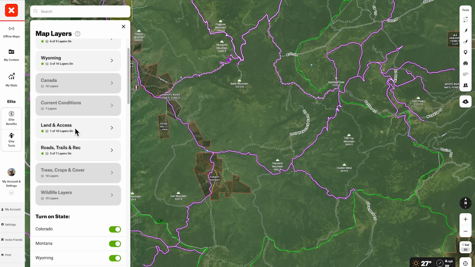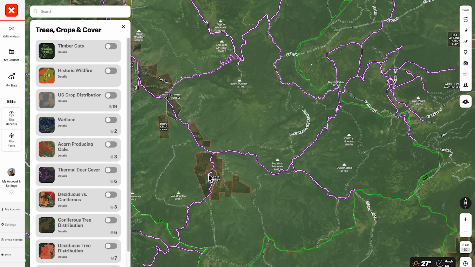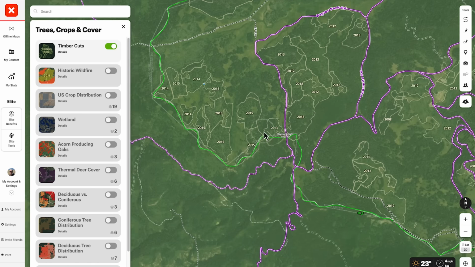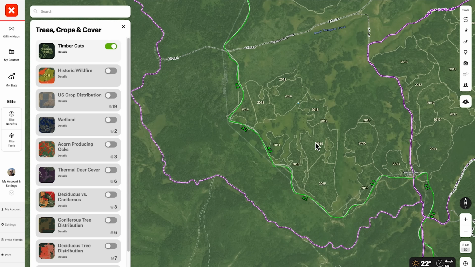Okay, so we've got those roads and trails, and then the next one is under the trees, crop, and cover folder. A lot of really cool stuff in here, a lot of forest data that's useful for a whole bunch of different stuff. One of the big ones here is timber cuts. Oh, sweet, I see some pop up on the map.